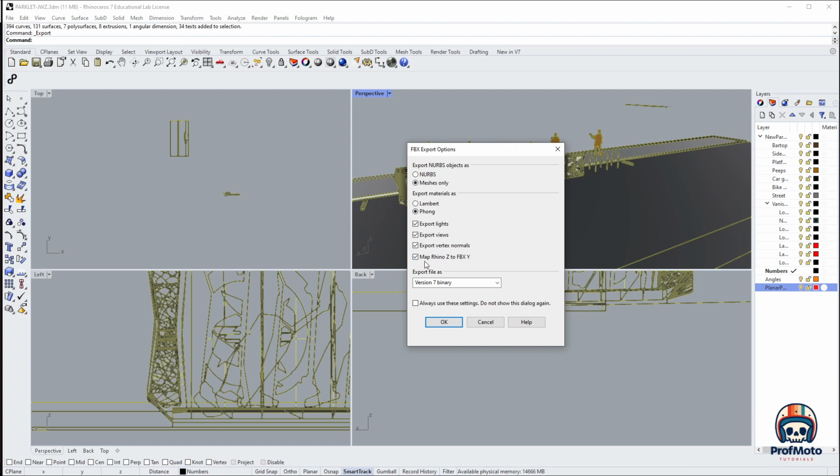We also want to make sure that, if we have the option, it came out in later versions of Rhino, we map the Rhino Z to the FBX Y. Both Unity and Unreal, from my recollection, actually, I think maybe it's just Unity, a lot of animation software has the Y be up. And most architects working with Rhino are used to having the Z be up. So this often makes sense. And we go ahead and say OK.